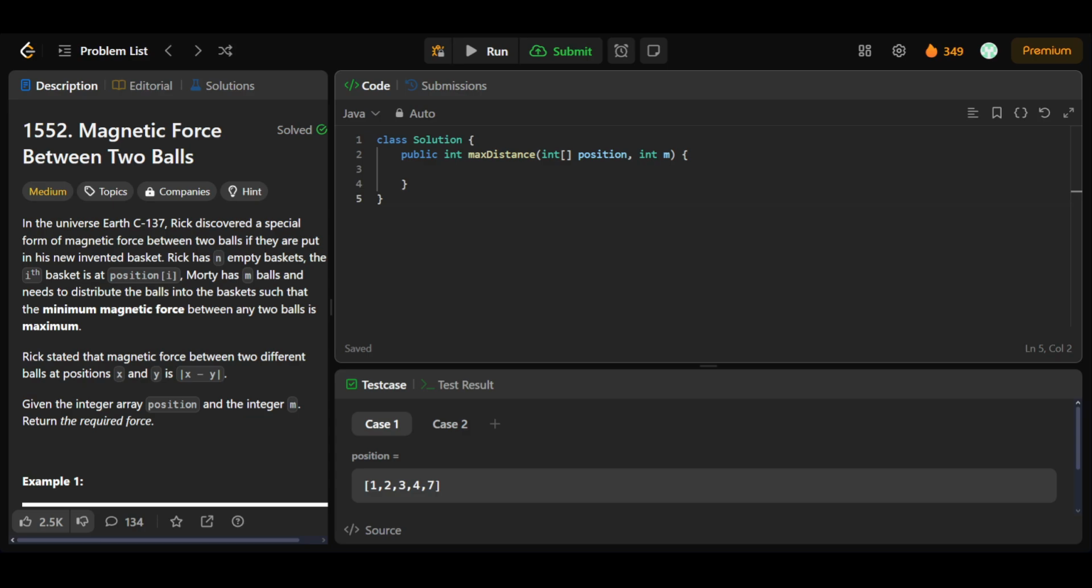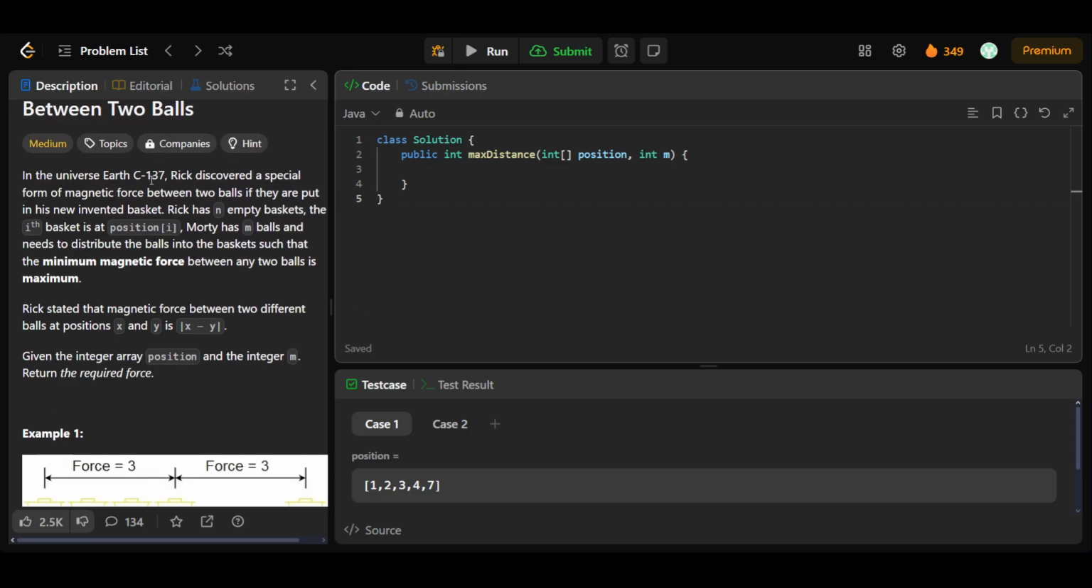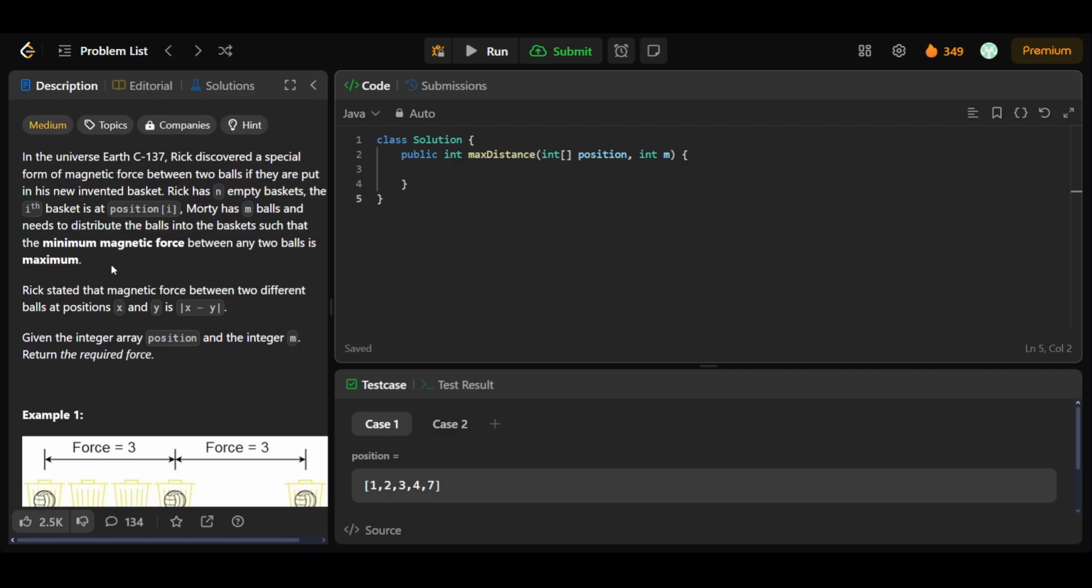So hello people, today we'll be solving the LeetCode Daily Question, that is Magnetic Force Between Two Balls. In the Earth C-137, Rick discovered a special form of magnetic force between two balls. Rick has an empty basket at position i, and Morty has m balls and needs to distribute the balls into baskets such that the minimum magnetic force between any two balls is maximum.